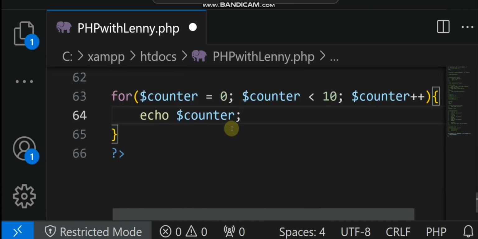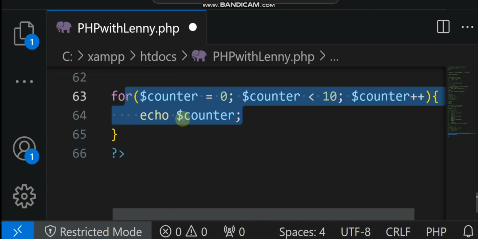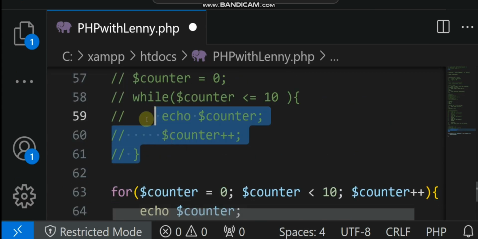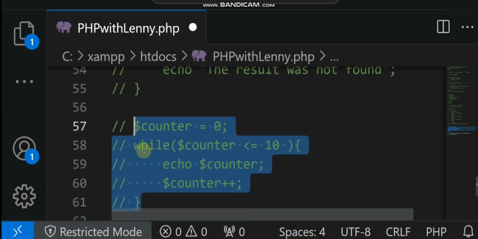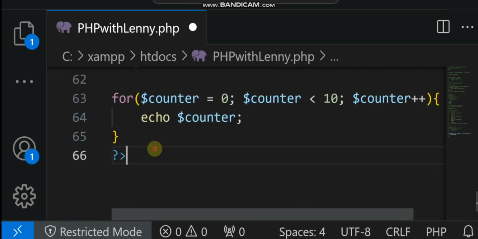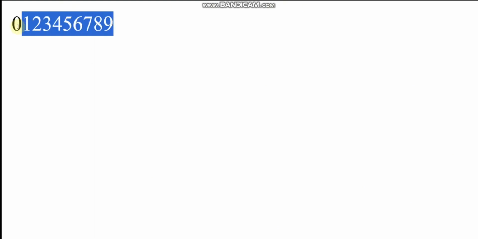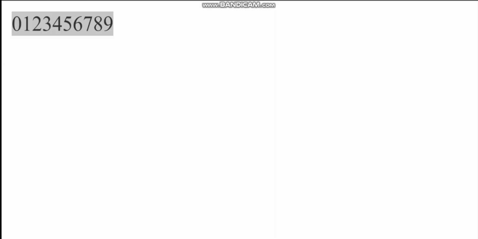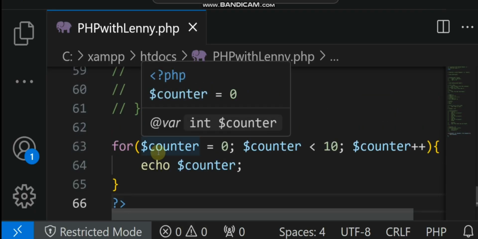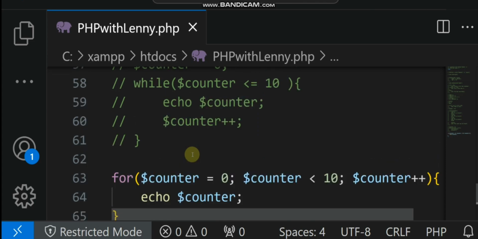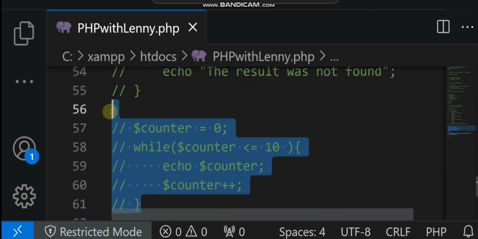So this will print the same thing as this, but in the for loop we are just trying to be a little bit more concise, but I prefer the while loop though. So let's reload, and you see it did exactly the same thing as the while loop. So they are kind of similar, but in the for loop you are just writing it a little bit more cleaner.